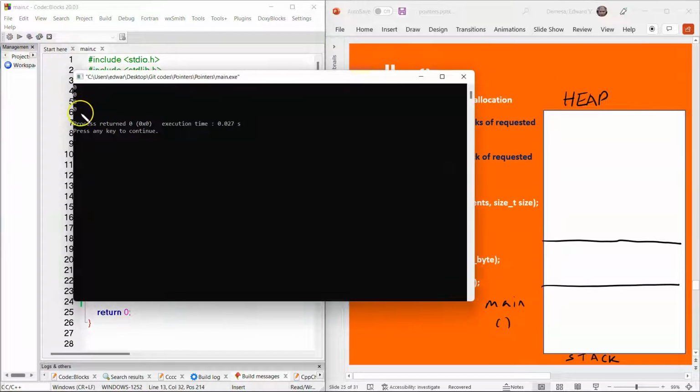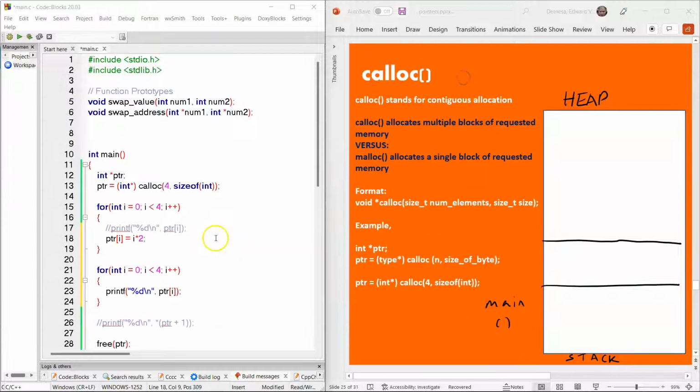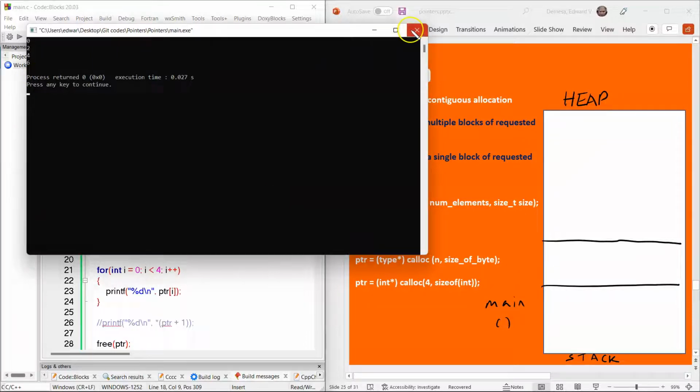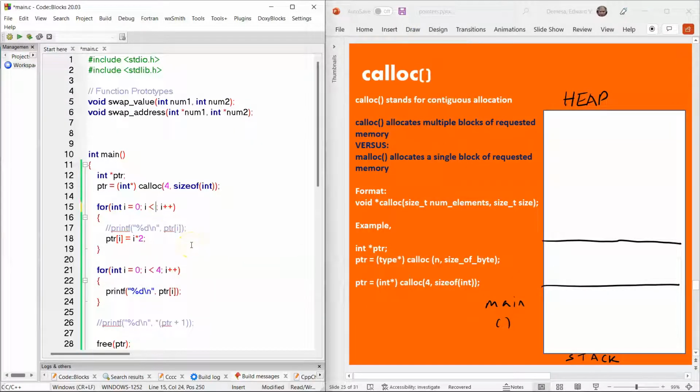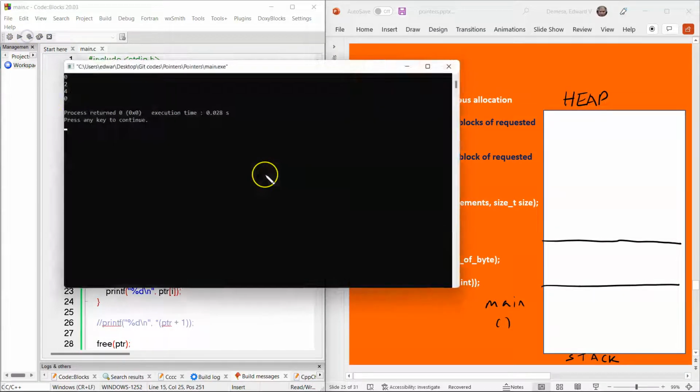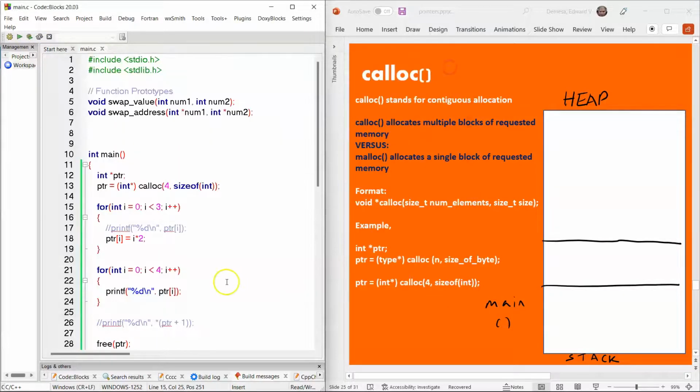You get all zeros. So that's one major difference, is that Calloc automatically initializes each element to 0 if you don't initialize it yourself. And obviously if you initialize it, you'll get the initialized values. But let me only initialize the first 3 elements, and notice how the last element will be initialized to 0. So that's the major difference between Calloc and Malloc. Calloc automatically initializes it to 0, and also Calloc is a little bit more expensive when compared to Malloc because it does initialize every element to 0.